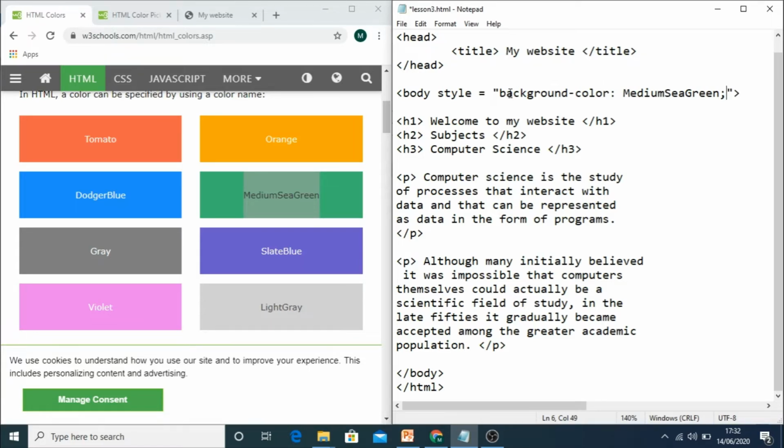So my code starts with the style keyword, and I give the equal sign. Then this is my coding section, which is inside the double quotation marks. Inside the quotation marks I've got two things. One is the name of that style, which is background color. Then I use the colon to separate them. Then I use the value, which is the name of the color, in this case medium sea green. Then I finish my code using the semicolon.